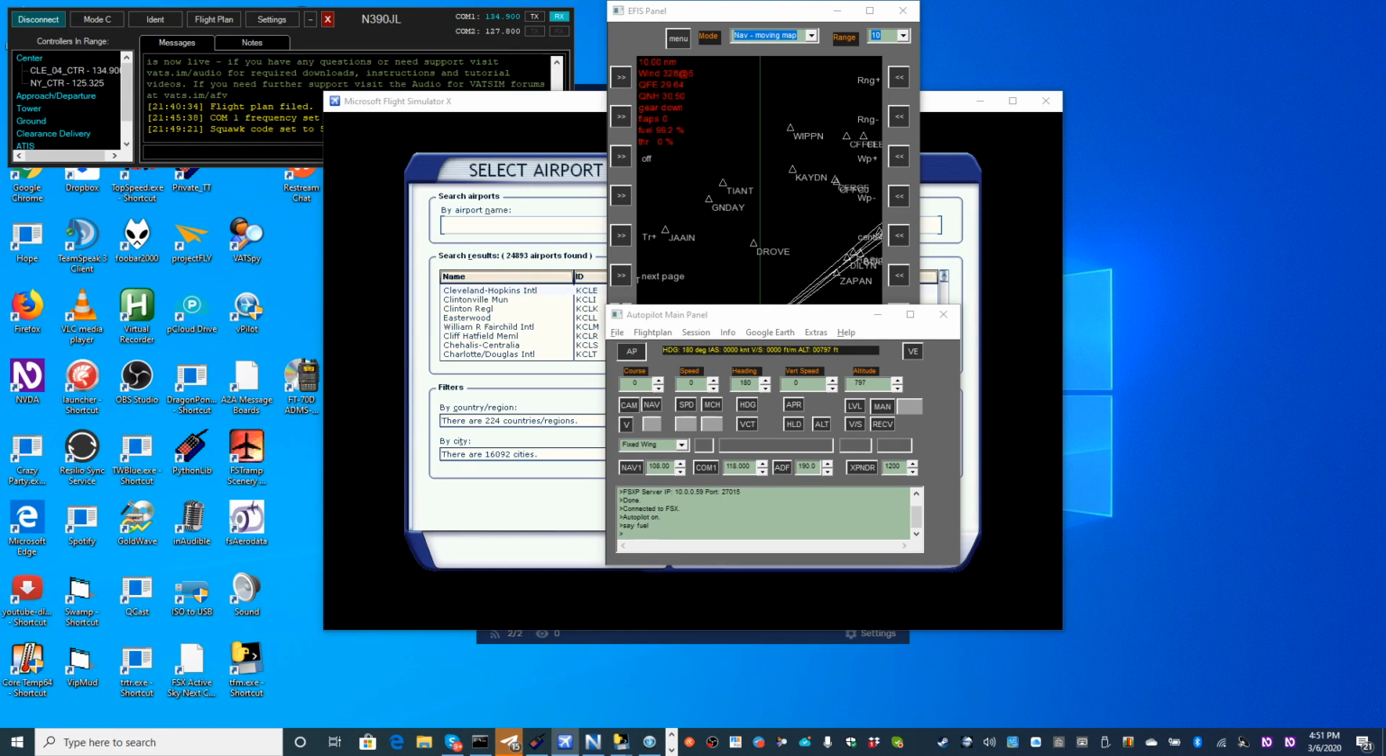Delta 1713, just maintain 5. Correction, just maintain 3000, Detroit altimeter 3021. So maintain 3000, Delta 30, 6 right.